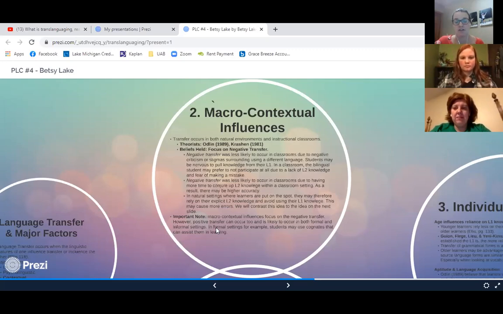Negative transfer, the second point is, was less likely to occur in the classrooms due to having more time to conjure up L2 knowledge within a classroom setting. As a result, there may be higher accuracy. Because they have more time to develop their thought or write down what they want to write down, there's probably higher accuracy with that, and they're not going to rely so much on their L1. They're probably going to focus more on their L2 in order to be effective. And so we see these two points in the classroom.